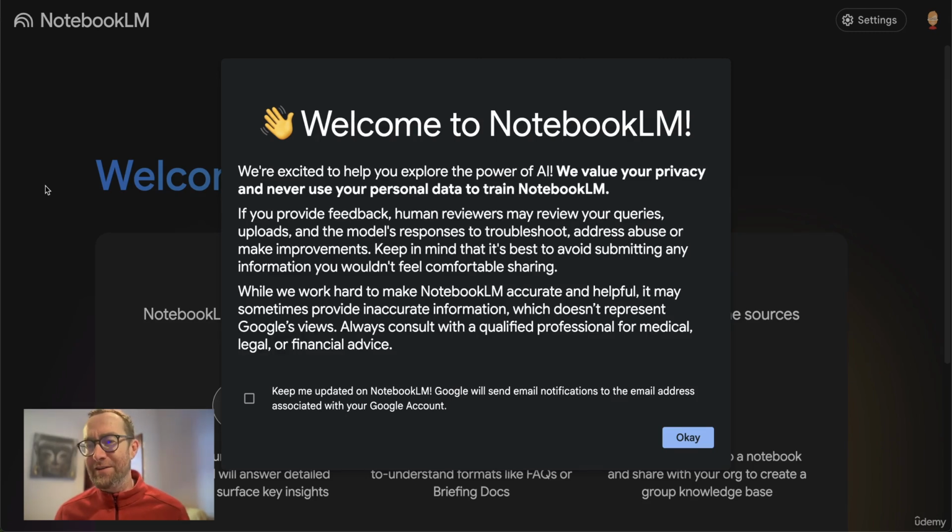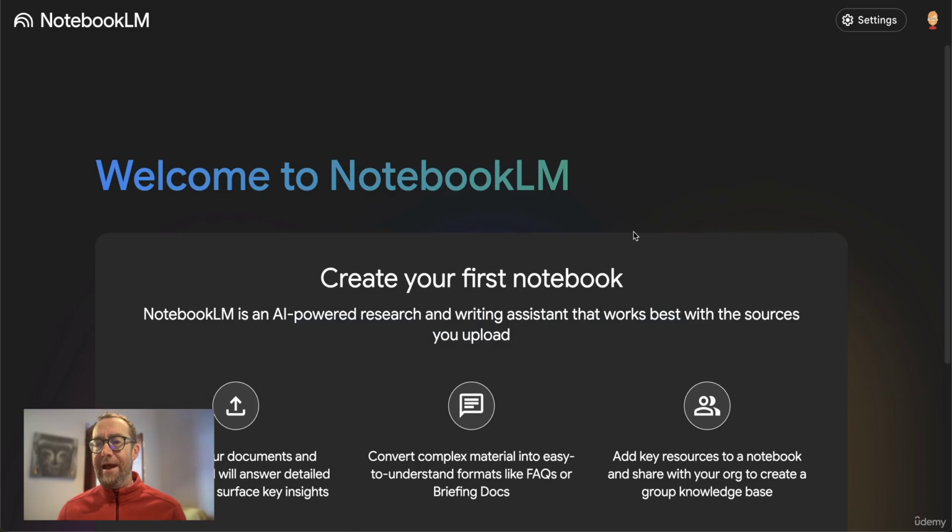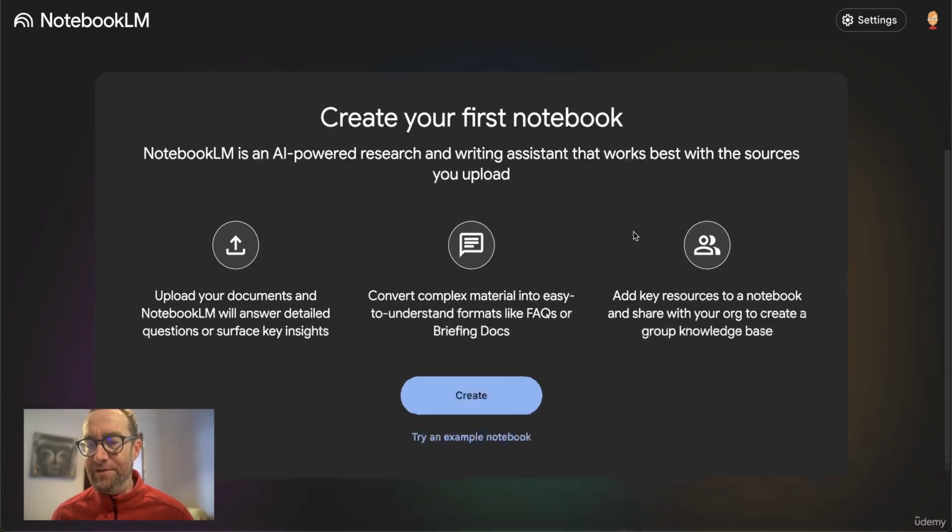All right, so when you get started, you're going to see this welcome to Notebook LM. And basically what this does is this is just going to allow you to confirm that sometimes it provides inaccurate information and it doesn't represent Google's views. So you're just going to want to agree to these terms. And now you're in Notebook LM. And this is where the real magic happens.